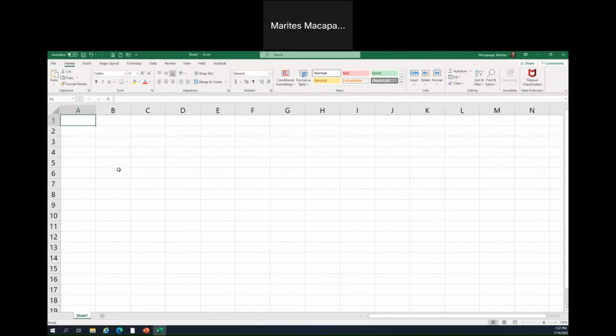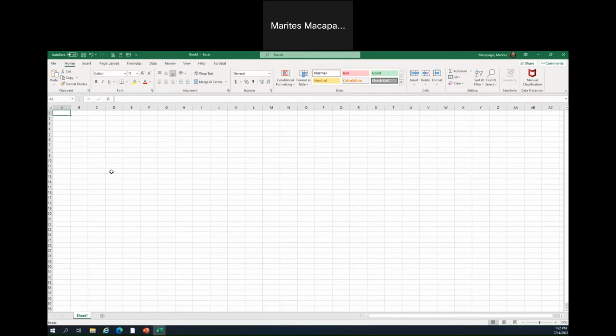Another way of opening another workbook is simply pressing the Control key and the letter N. Pressing Control N will allow you to open another workbook. Take a look. We now have Book 3. I don't need too many workbooks open. So to close Book 3 without closing Excel, again, do you remember which buttons I should press to close an existing workbook without closing Excel?